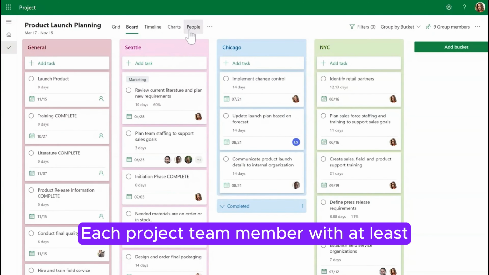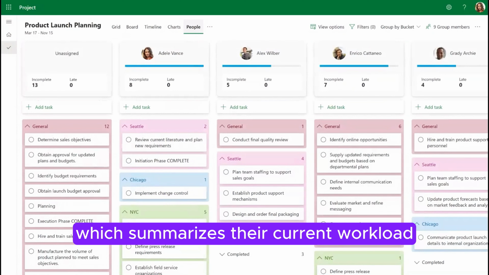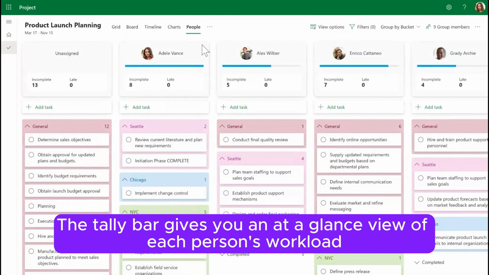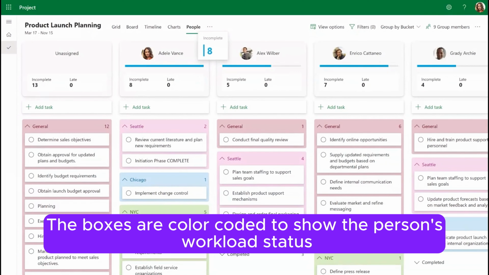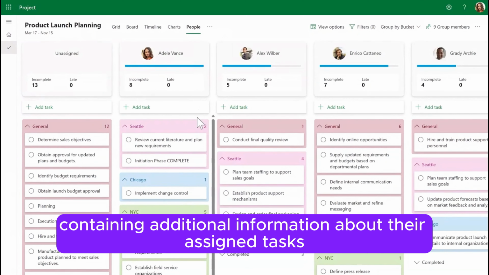Each project team member with at least one task assigned to them is represented with a People card, which summarizes their current workload. The tally bar gives you an at-a-glance view of each person's workload. The boxes are color-coded to show the person's workload status. Below each card is a task column containing additional information about their assigned tasks.